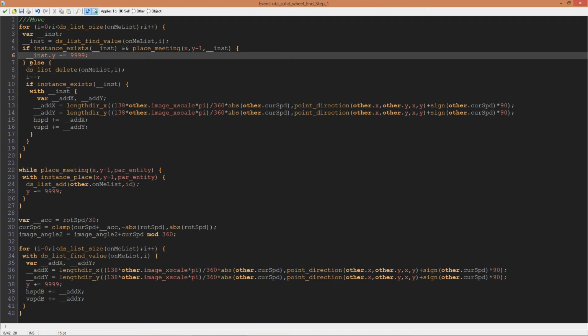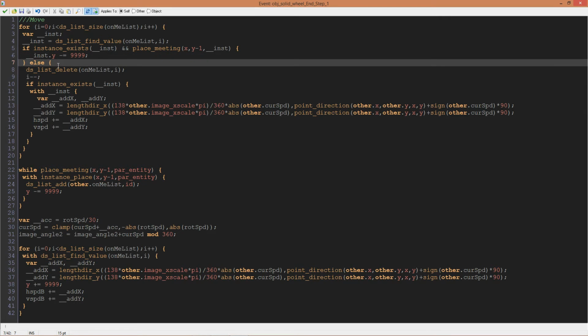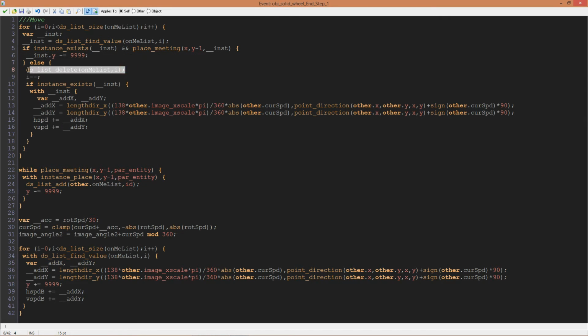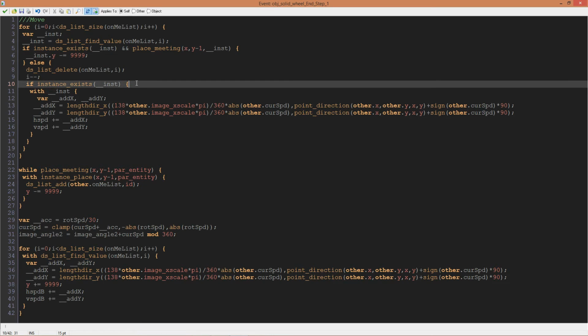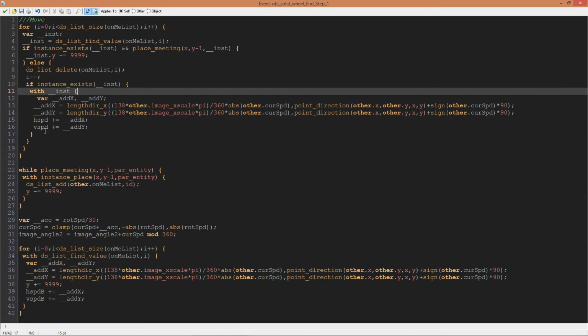If it's not on our platform anymore, or if it doesn't exist anymore, we will delete it from the list. We will subtract 1 from I, our counter variable here, because now we have one less item in our list. And if it still exists, so if it just moved away from the platform, then we will give it the momentum.